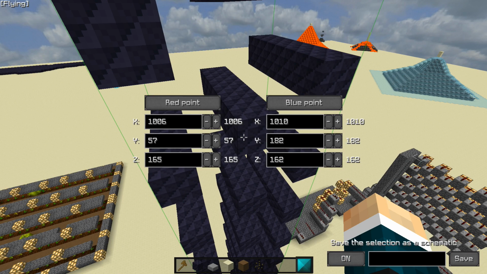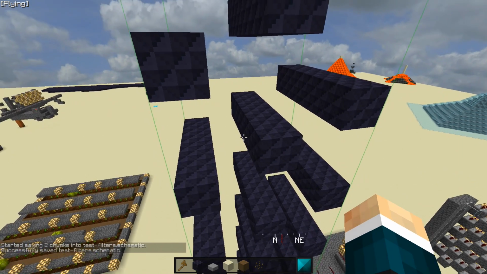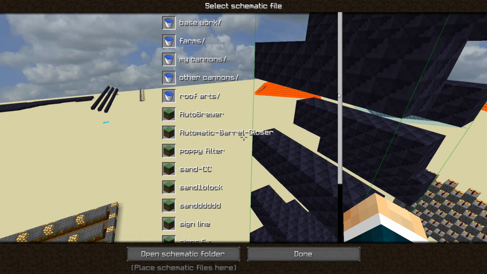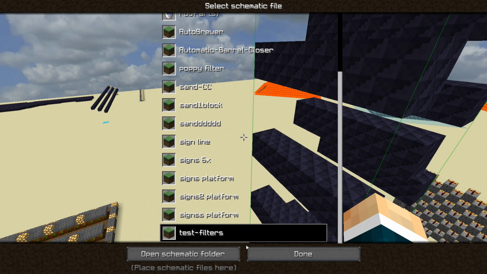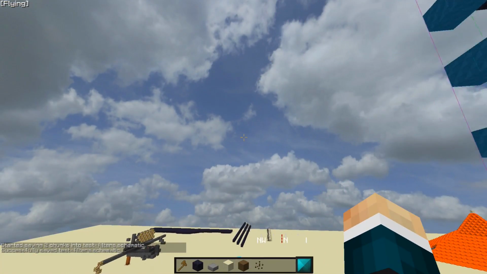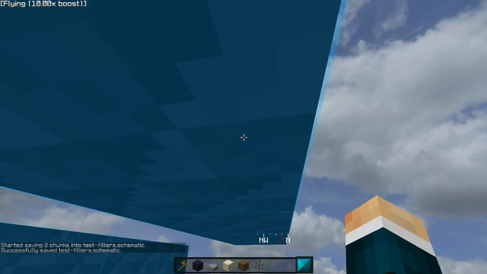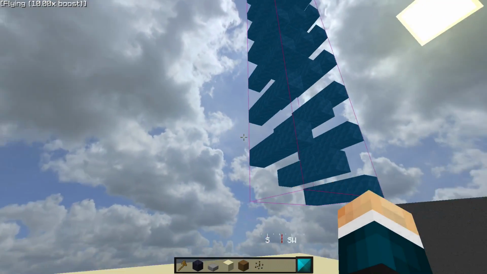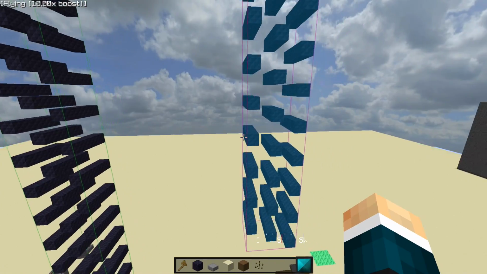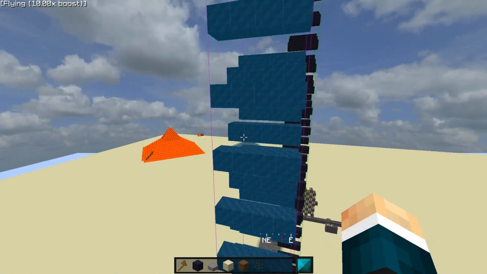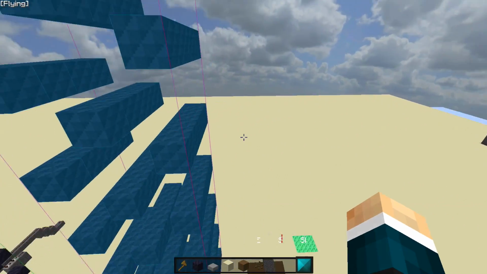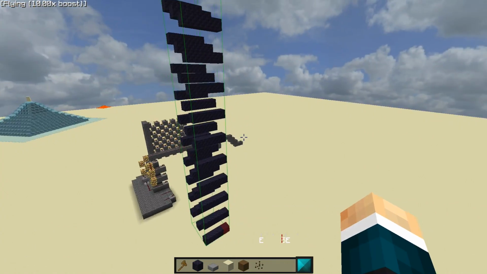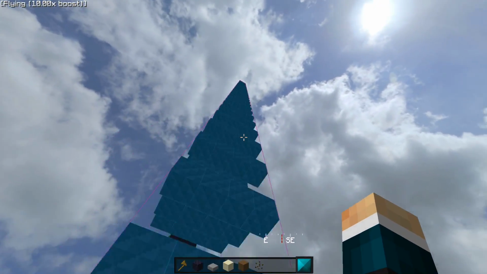Anyways, once you've got it set around the corner, you can come in here, type in the name of what you want the schematic file to be saved as, click save, and then once you open up your schematic folder, you can find it right there and load it in. So that, I think, is much more practical than downloading someone else's schem for filters or farms or grinders, because if you make your own schematic, you can get it to the exact size that you want it to be on the server you're going to use it on, and it's much more convenient when you're using it.